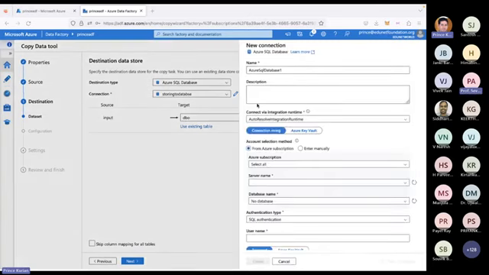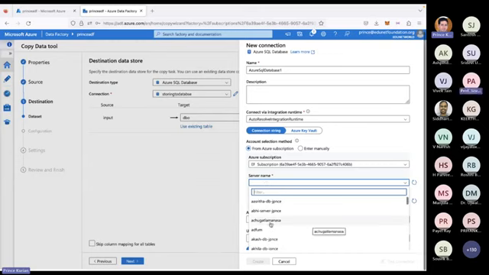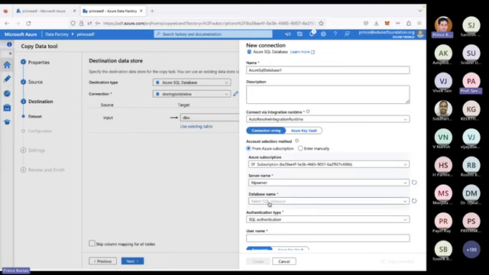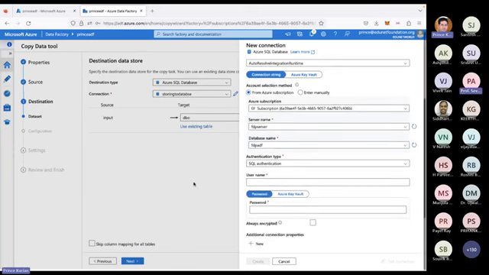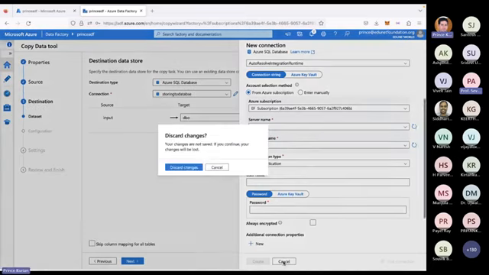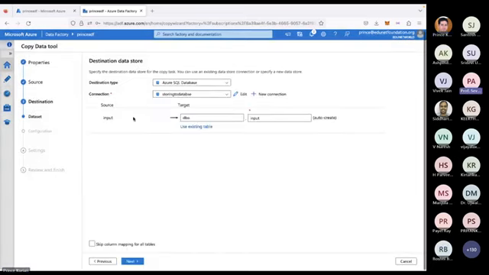You can give the name and the subscription. Under the subscription, you have to select your server. My server name is FDP server. Here, you can select the database name. Two databases you can see, but my database name is FDF, with SQL authentication. You need to provide username and password. So the connection will be established. This is my connection to the SQL database.